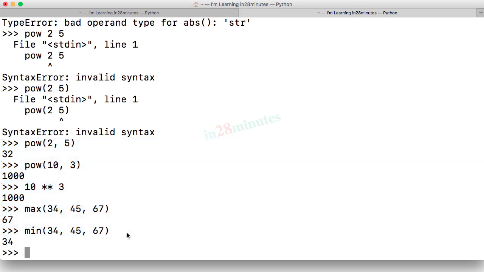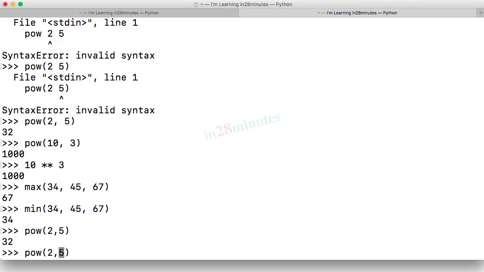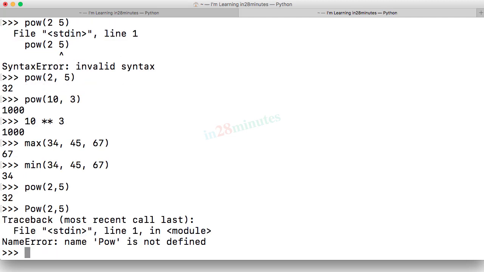One of the important things for you to note is Python is case sensitive. So let's say I want to calculate power of 2 comma 5. So this would give me 32. But if I say capital P instead of small p in here, that would be an error, because all the function names are case sensitive in Python.